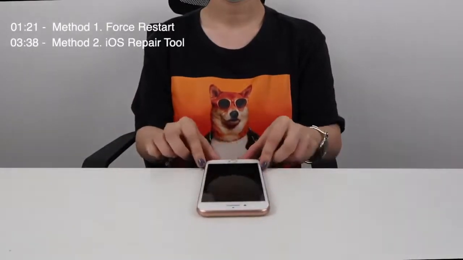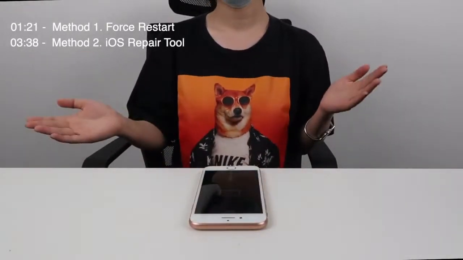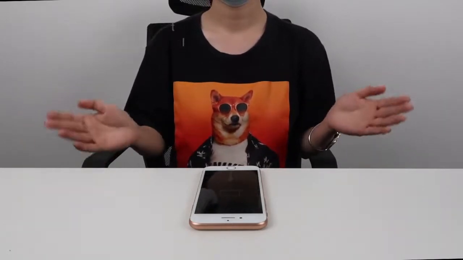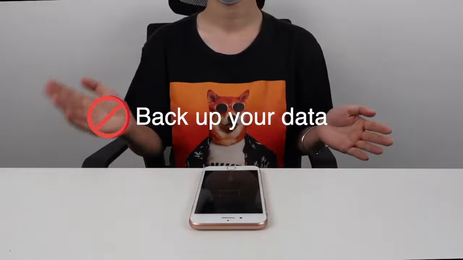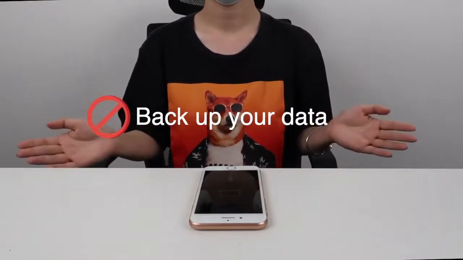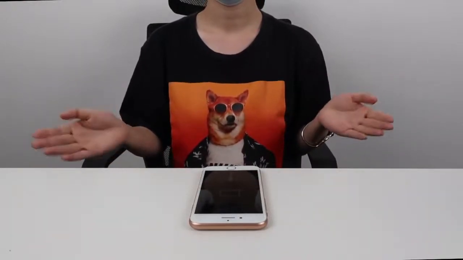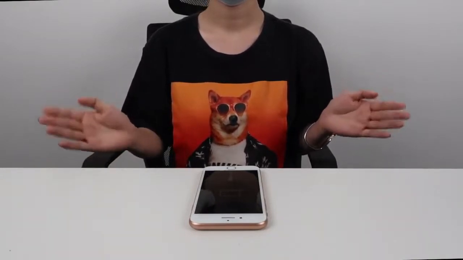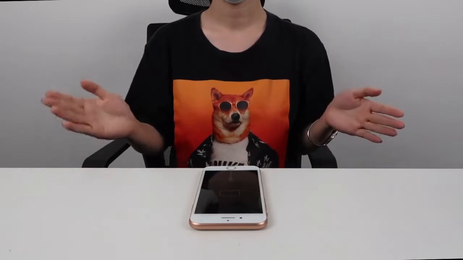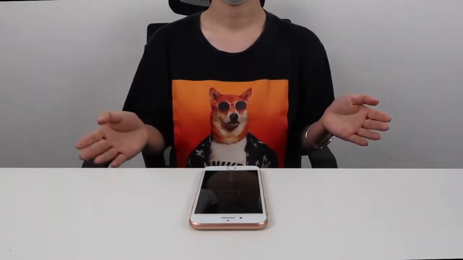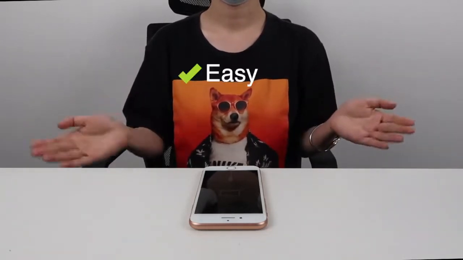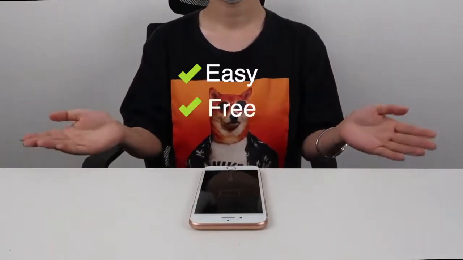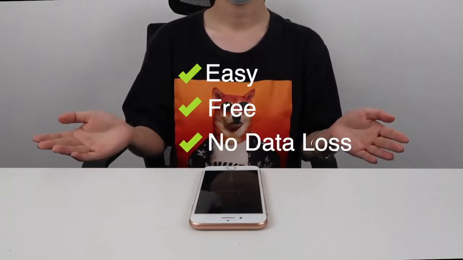This issue typically happens after you use iTunes to update or restore your device. Once this happens, you cannot back up your data to your computer or iCloud. So you may be wondering how you can get your iPhone out of recovery mode without losing data. Luckily, we can use 2 solutions that are pretty easy and tend to work for most people. And don't worry, this doesn't cost any money or data.